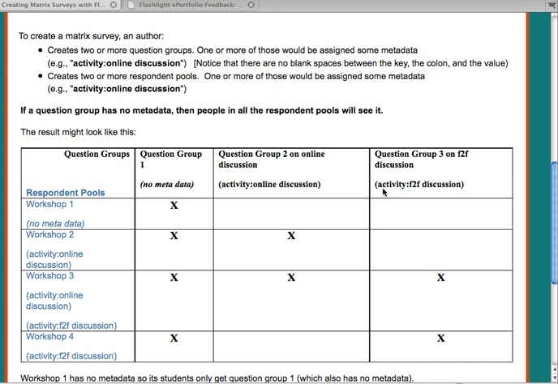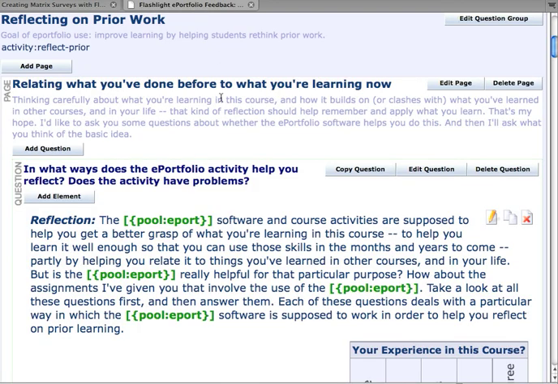Okay, let's see what this looks like in the system itself in Flashlight Online 2.0. All right, we're in the question authoring interface for a Flashlight Online survey. You can see in the far left-hand margin it says question group, and if we were to scroll down, each question group would begin with a little marking just like that. And here's the metadata, activity, and reflect prior. When I wrote this, I didn't realize that you can have spaces, so this is actually unnecessarily compressed and telegraphic.